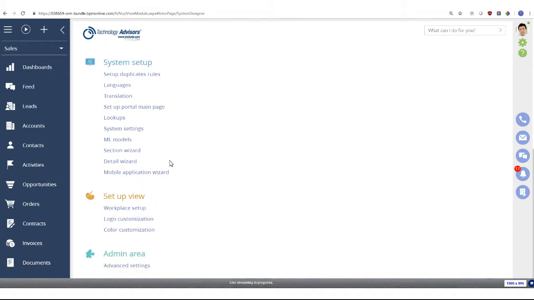Okay, so like I was saying, typically we would go to the advanced settings and place an object or a replacement object directly into the custom package. When you're using the wizard, it automatically places it into a package for you. How that's actually controlled is through your system settings, which is found here on the system designer page under the system setup header. Let me go ahead and click on system settings, and I'll show you guys how to modify that.